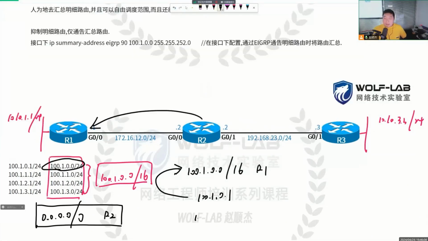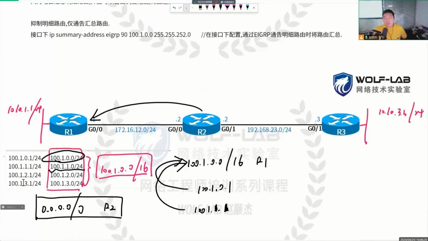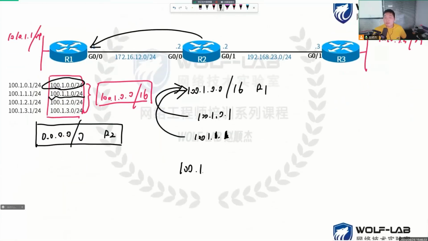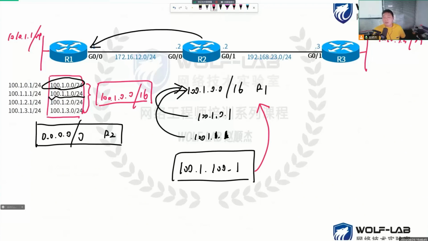R1 has such a detailed route, 100.1.0.0/24. In R1's routing table it is still a detailed route, just summarized when advertised. It is a direct connection route, so 100.1.0.1 is still thrown to our loopback interface and can connect. 100.1.0.2 can also be forwarded according to this summary. Thrown to whom? Thrown to R1. Sorry, 100.1.1.1 can also be thrown to R1 and out to the interface, and can connect.